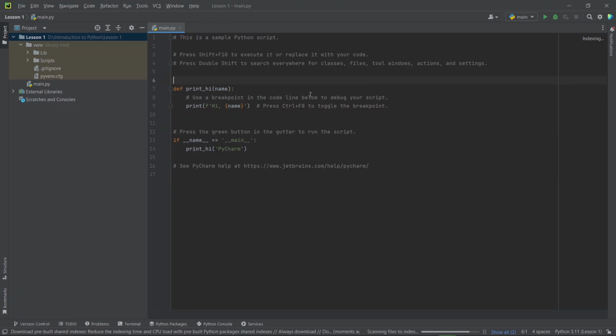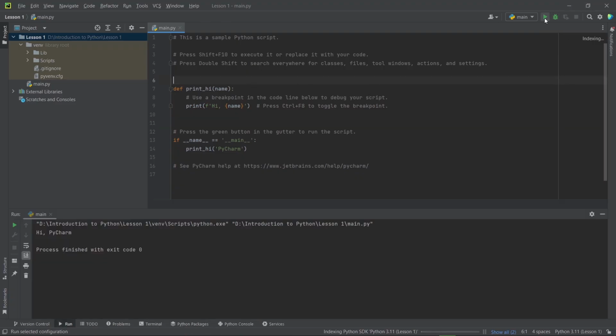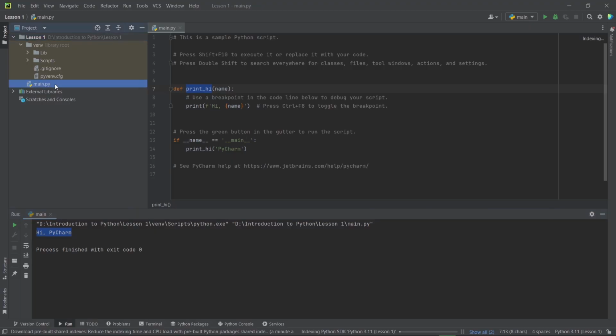So if I run the script by clicking on the play button at the top over here, this is going to generate an output of hi PyCharm. Now, we don't have to go into the details of what's happening over here, but essentially we've created a function that does something specific, like the output message of hi PyCharm, and that's all we need to know. At some point, we will get into functions. This is what is known as the main script, the entry point of our application.